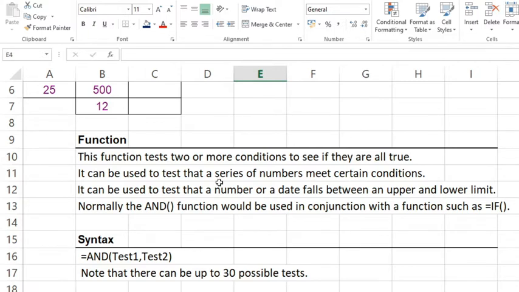So this function tests two or more conditions to see if they're all true. It can be used to test that a series of numbers meet certain conditions. So you can give conditions and use the AND function to check whether all of them are being met. It can be used to test that a number or a date falls between an upper and lower limit. So you can use the AND function for both numbers and dates, to compare them against upper and lower limits.